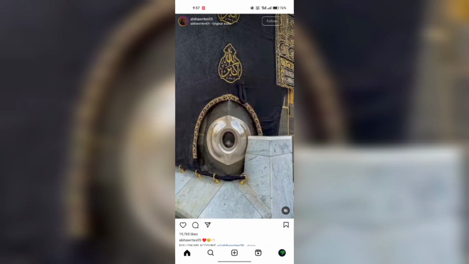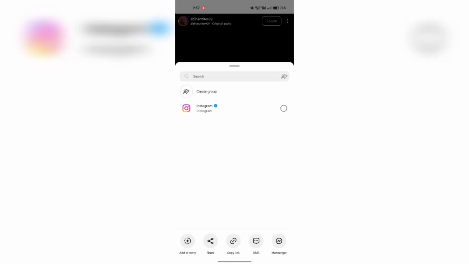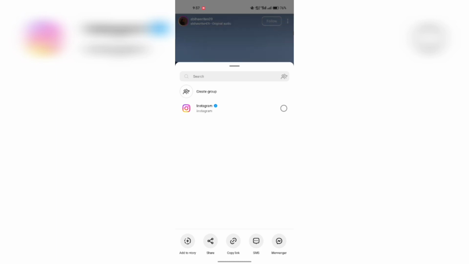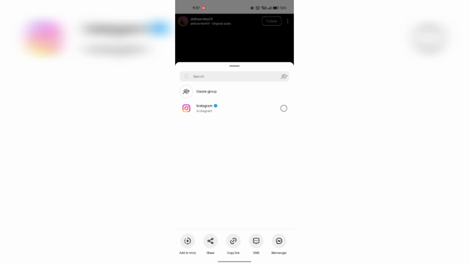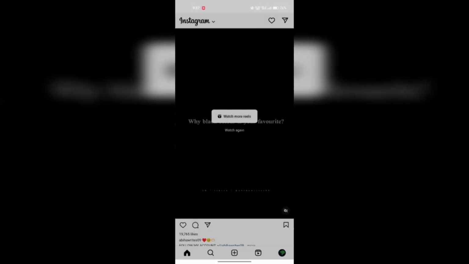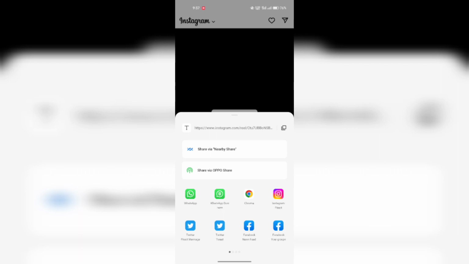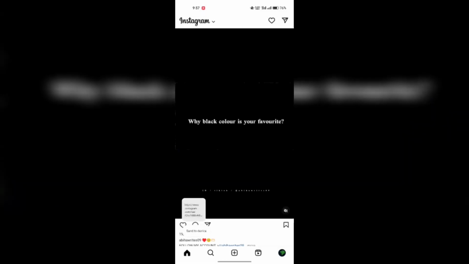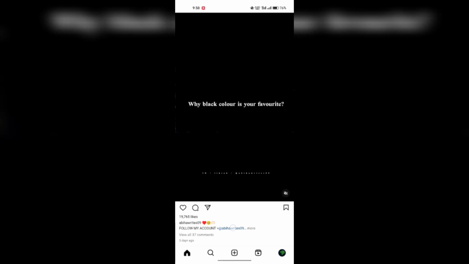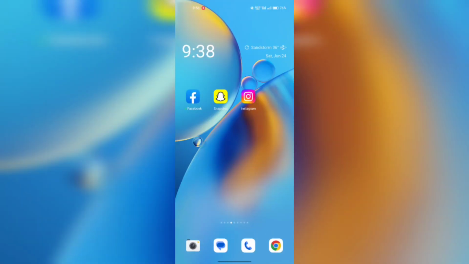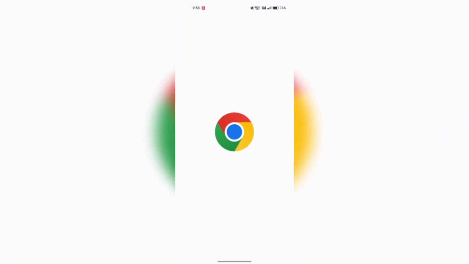To do this, first of all, you need to click on your share button. Now you have two options, either you can share or you can copy the link. So you can copy here or directly click on the share button. A pop-up will appear and you can copy the link here. So I have copied it, then close Instagram application and go to the Chrome.